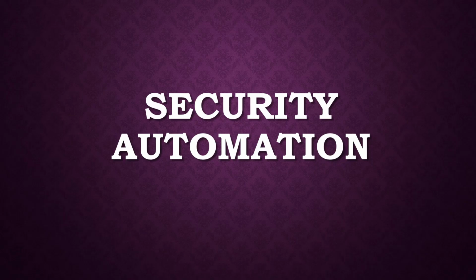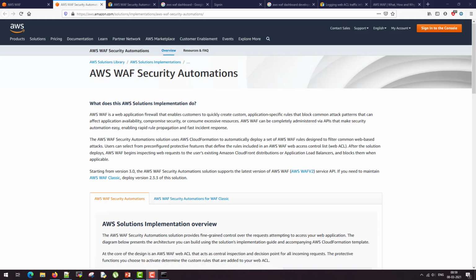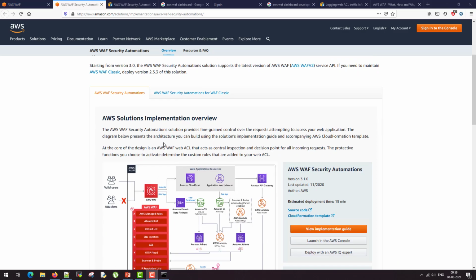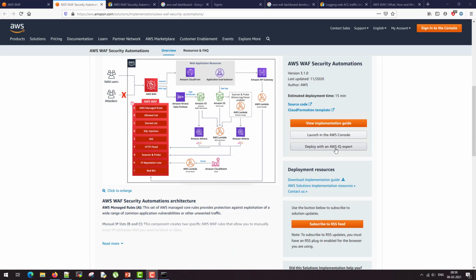Till now, what we saw was everything done manually. What if you want to automate your security? There is a good solution available from AWS which you can deploy in your account, and it does all the things for you. Just Google AWS WAF security automation and it will take you to the solutions page. It has a solution listed which you can deploy with the available CloudFormation template. You can click launch in AWS console and it will start deploying the entire stack in your account.